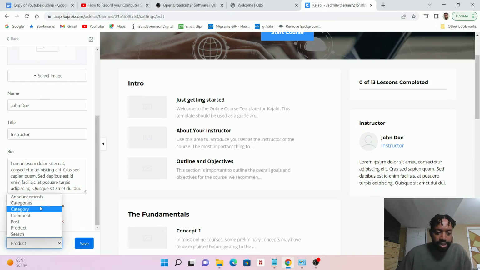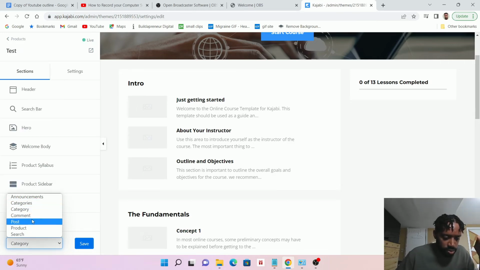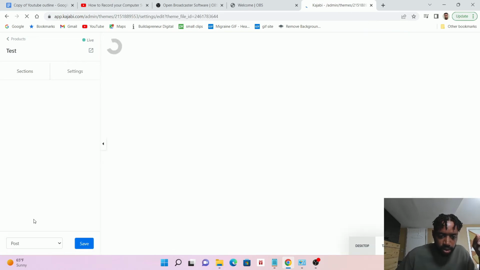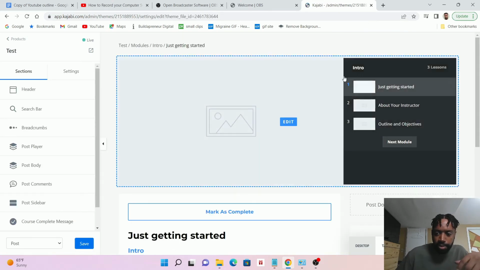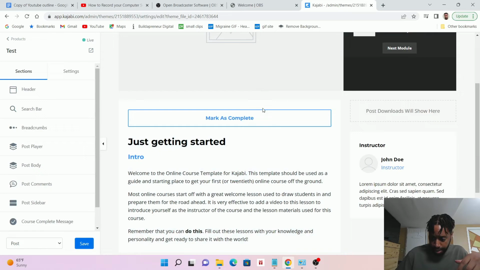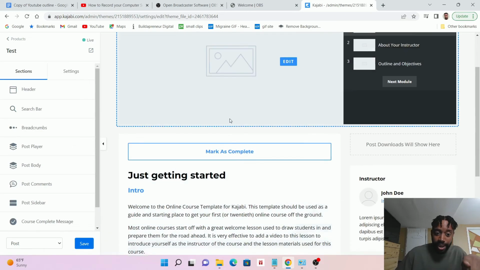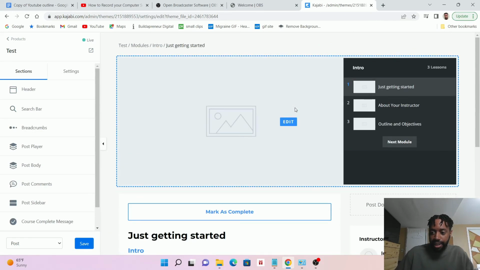So to actually get to where the customer is going to be taken when he clicks into the lessons, you can go here, and then usually the one you'd want to go to is posts, and then boom, it'll take you there. This is the area that you were just at when you were making the lesson. So when the person clicks into the lesson, this is where they're going to be taken.